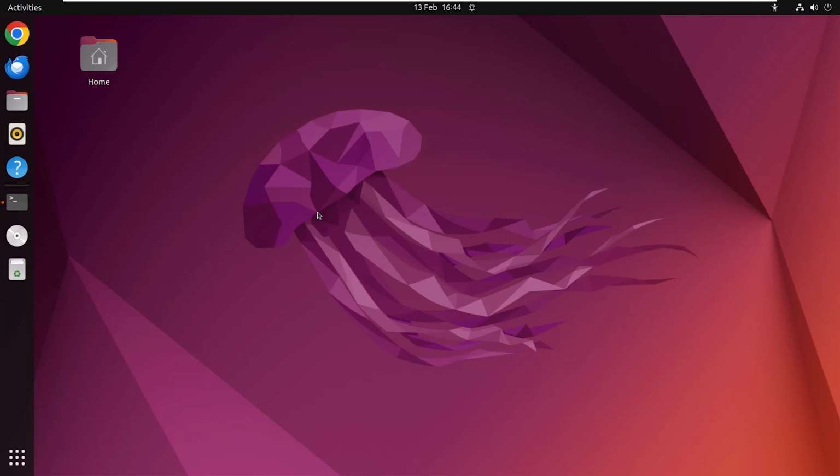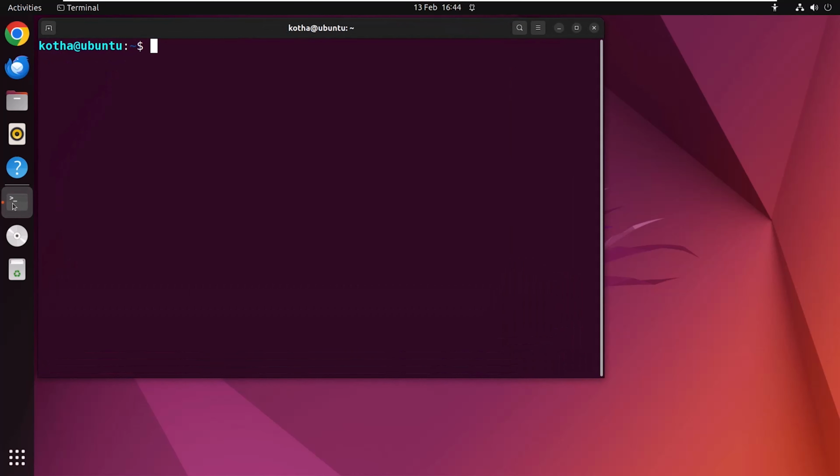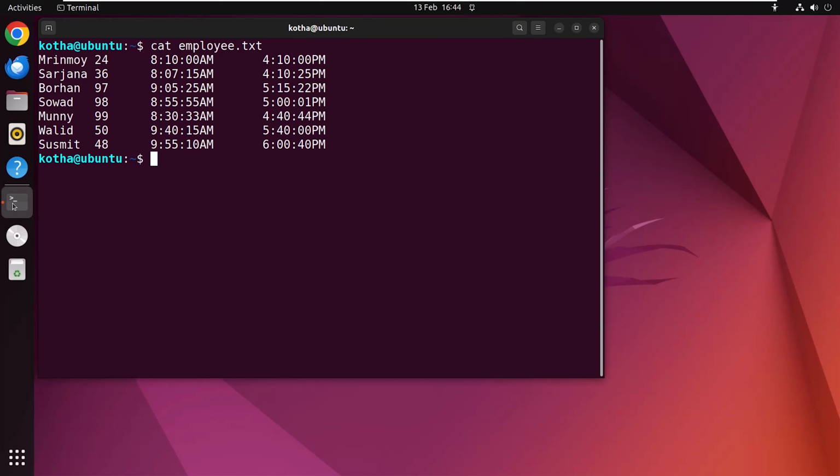At first, I will extract a specific field from a file. For this example, I will extract the first field from my already existing text file employee.txt. First, open the Ubuntu terminal and to view the employee.txt file, type cat employee.txt. Hit enter and you can see that this file contains some information about the employees. Now to extract the first field, type cut -f1 employee.txt. Here, the -f1 indicates that the first column from each line will be extracted. Now hit enter and you can see that this command has extracted the first field of the file.